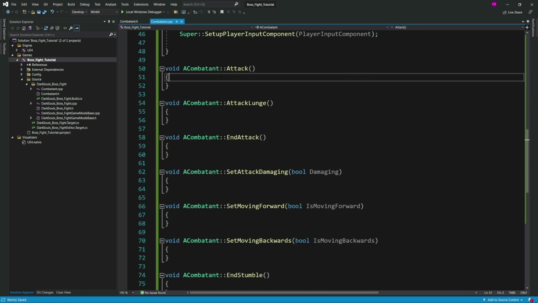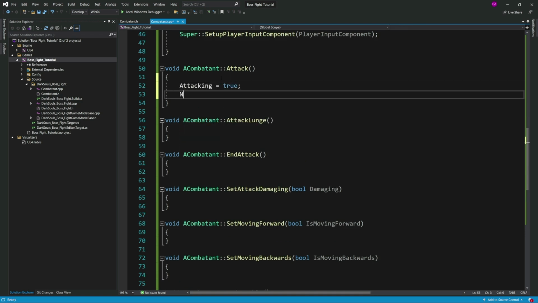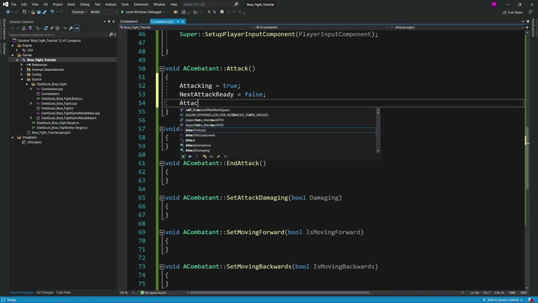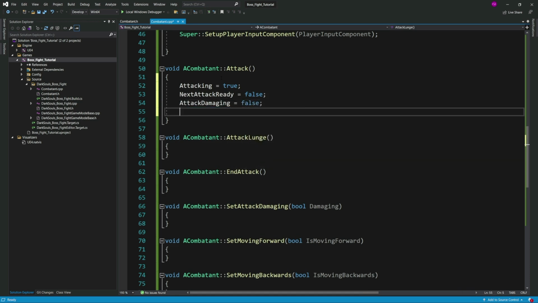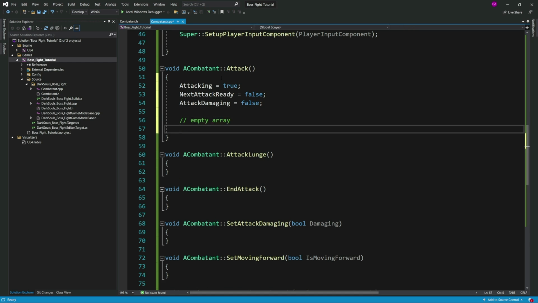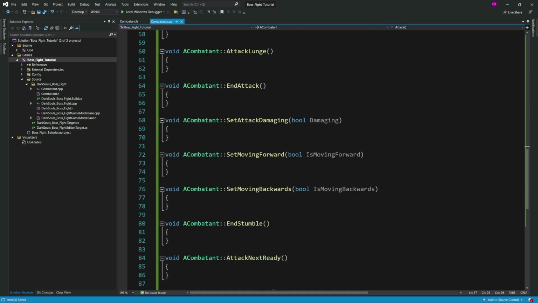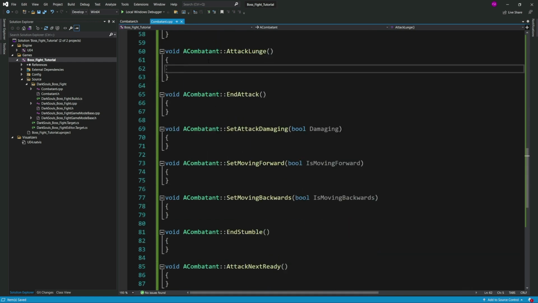So going back over here in the attack, we are going to say attacking is equal to true when we call the attack function. Next, attack ready is going to be equal to false. And over here, attack damaging is going to be equal to false. And then we are going to empty the array. I'm simply going to leave that here as a comment, and we are going to say attack hit actors empty, and not employees but empty. There you go. Now attack hit actors is where we are going to store all the actors that we hit when we attack, and we will see that when we start battling all of that stuff.